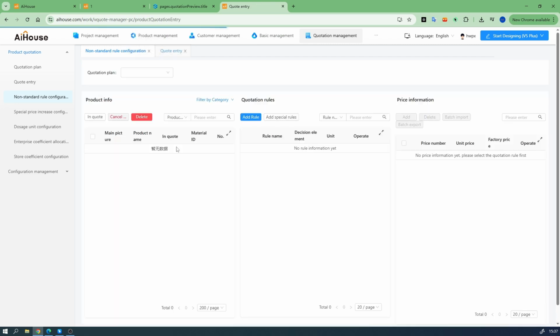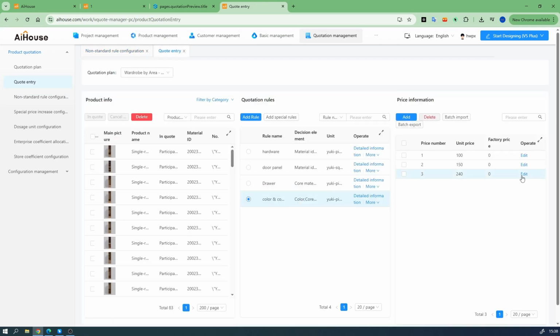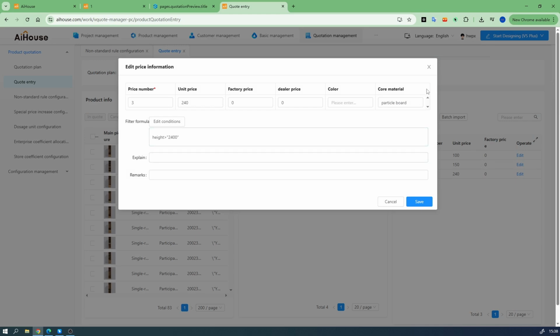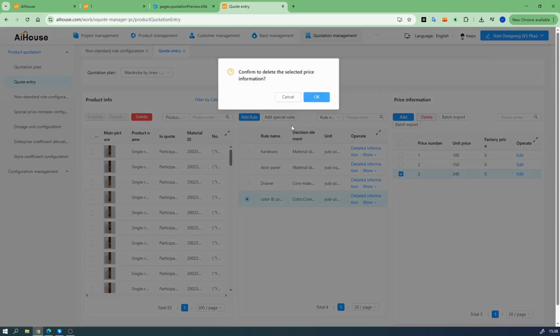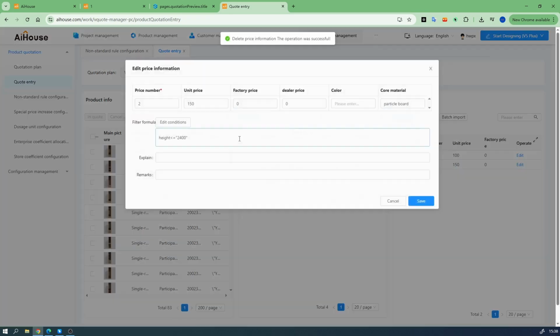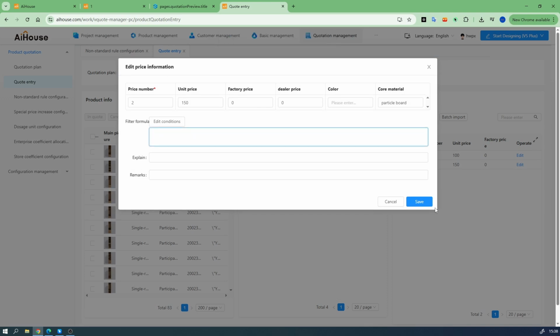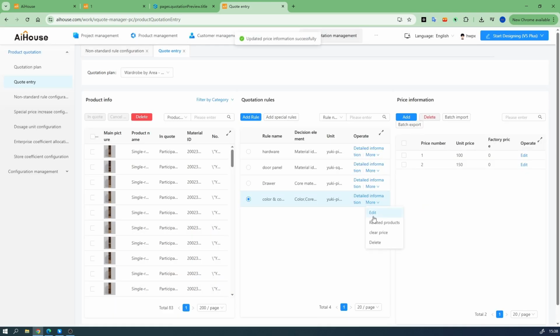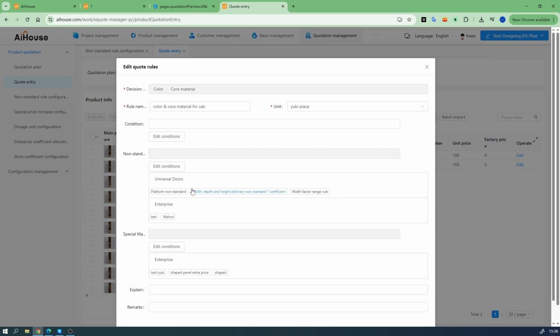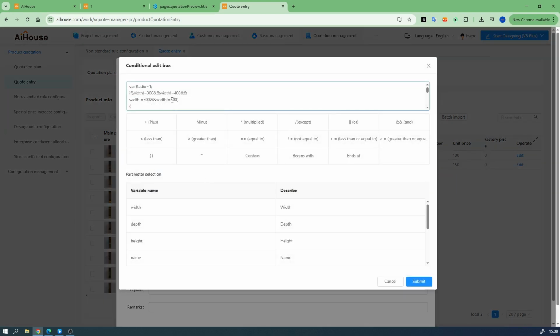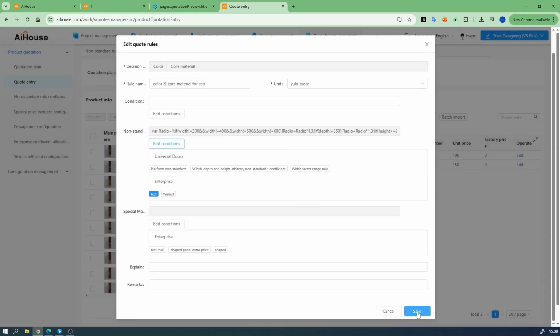Let's go back to Quote entry. Select this one, and now I just delete this one. Here, more edit. Then you can compare this non-standard one to select the enterprise rules you set. Test. Click here to edit it. And now I just directly save it.